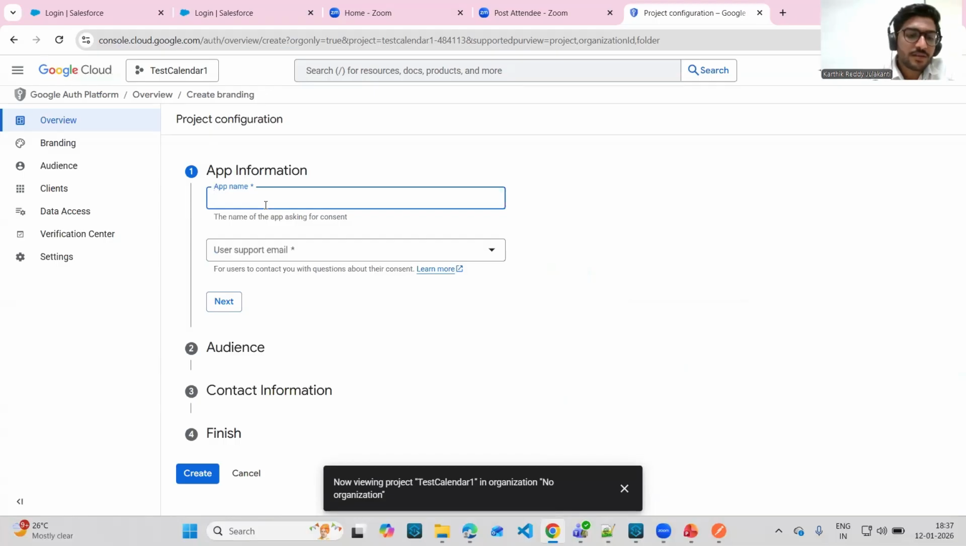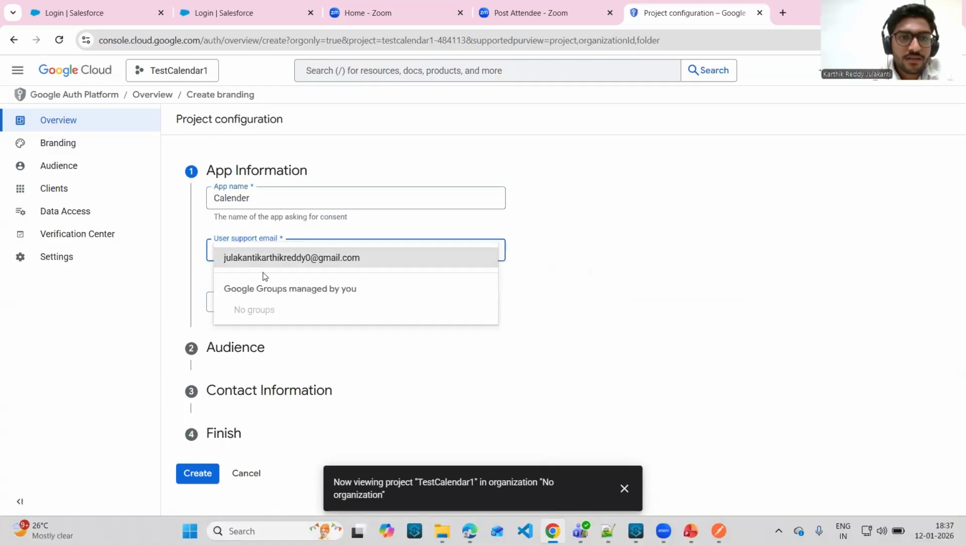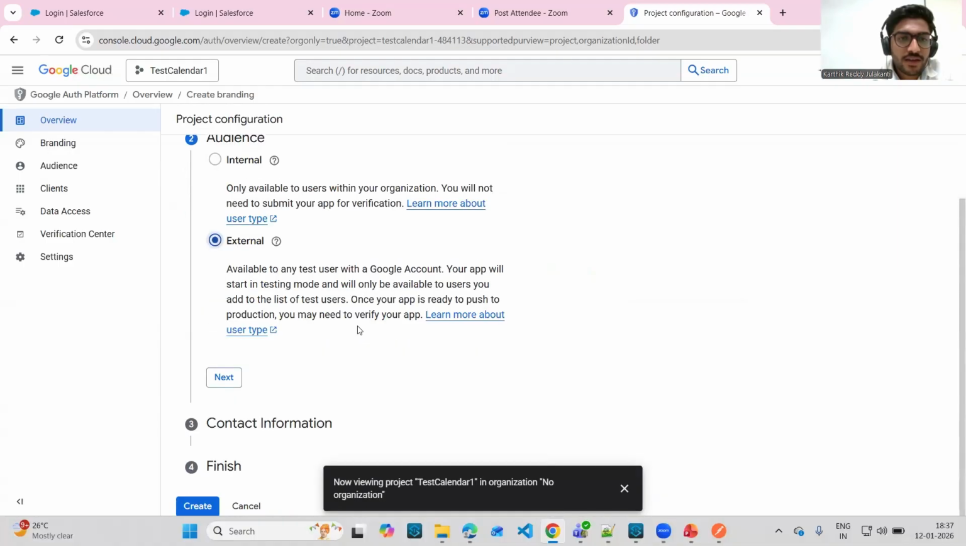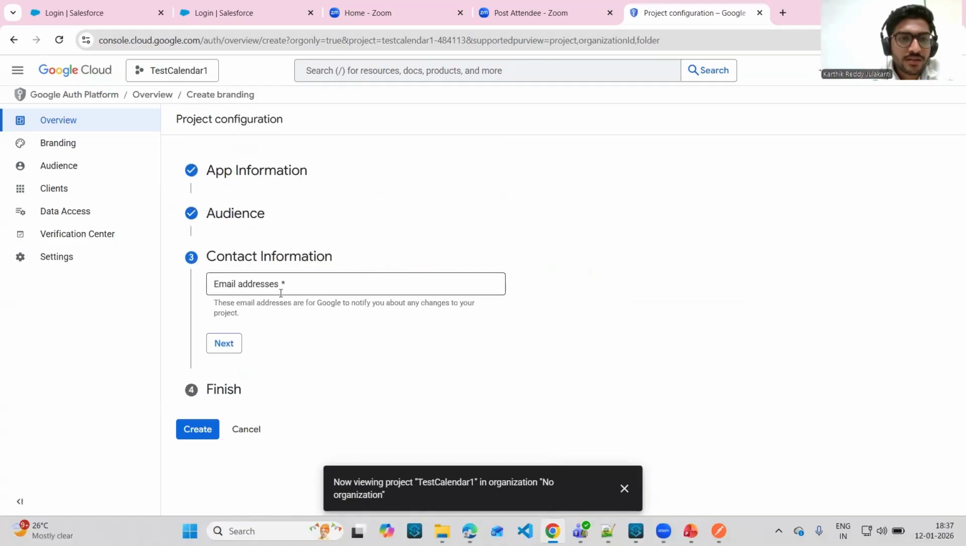Give the application name, any sample application name. Here I will give calendar, and give the user support mail. I'm giving my personal mail and click on next. And here configure the audience as external. Any external user with a valid email can access this. Click on next.